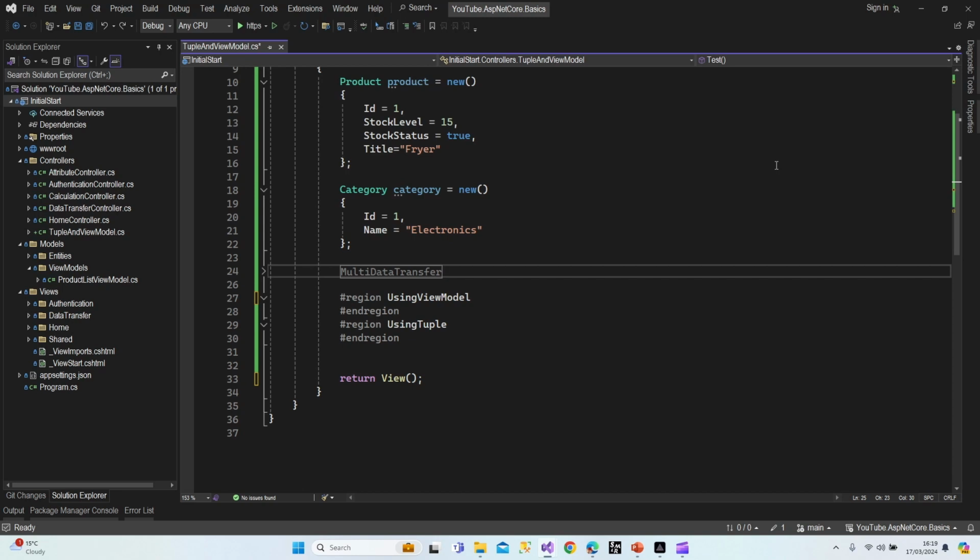Alright, in this video we're going to cover how we are able to send multi-data to our views. Obviously, you learned how to send our data using ViewData, TempData, and ViewBag, but I'm mentioning how we are able to send using the model, if we would like to send multi-objects.